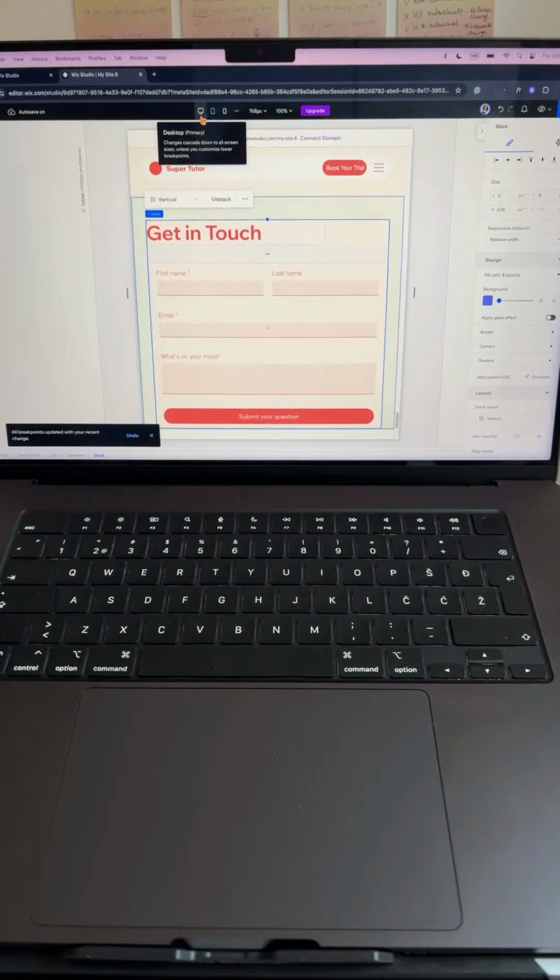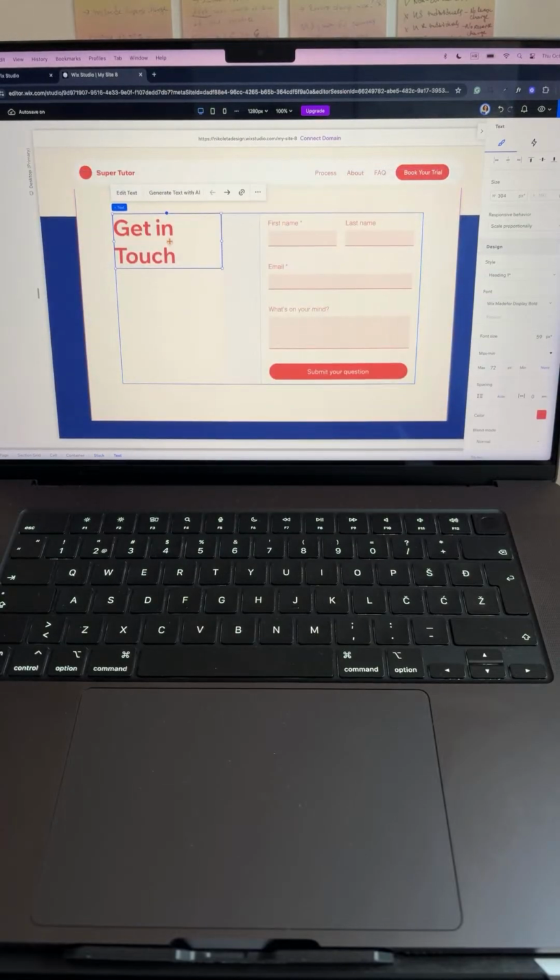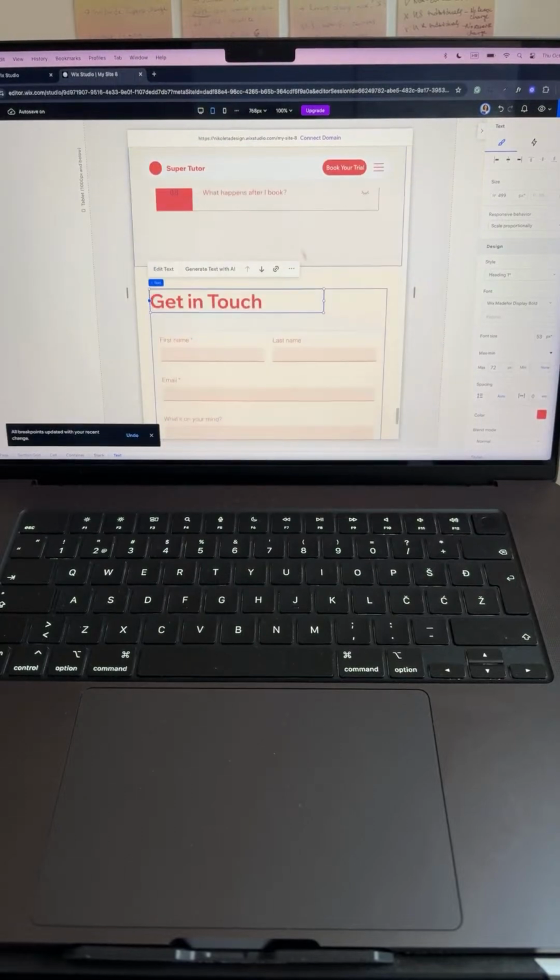Yes, this means that on desktop as well, this will have a normal follow-up, not going to have an enter in between.